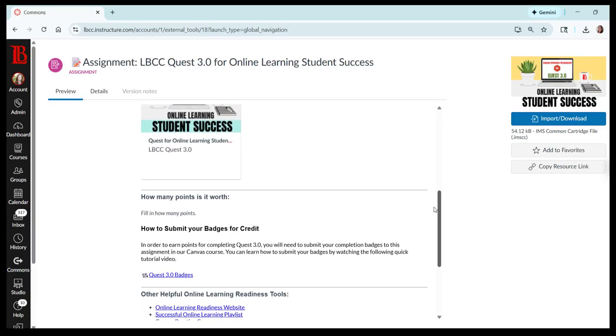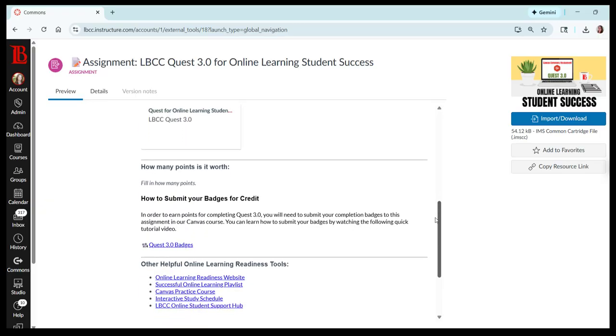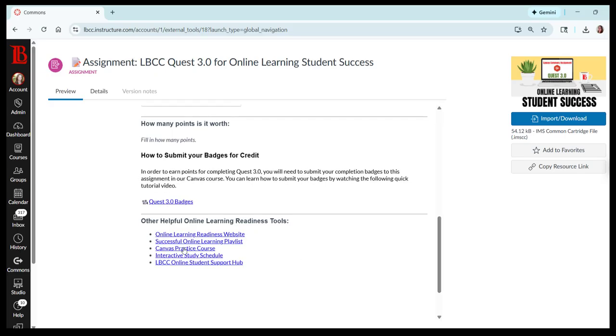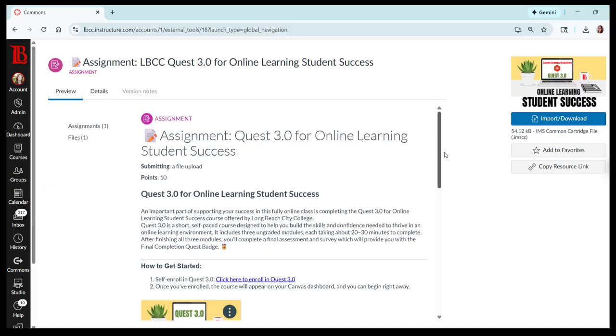You would fill that part in, whether it's extra credit for points, or maybe you just have it there as a resource. And then how to submit your badges for credit. For you to know your students have completed Quest 3.0, you're going to need them to submit their badges, which are digital badges that are official notifications that somebody has completed something in an online format, such as Quest. And then on the page also, you'll see some other online learning readiness tools that we have available that we want to highlight for our students.